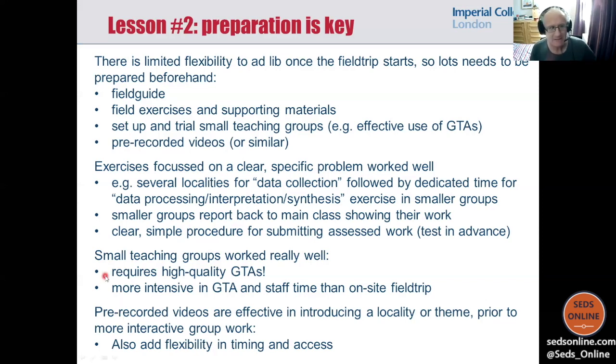So I've already said small teaching groups, and try and get the best demonstrators you can, and pre-record things beforehand as much as you're able to, because again, that will save you time during the trip itself, and also gives flexibility to students in how they access material.